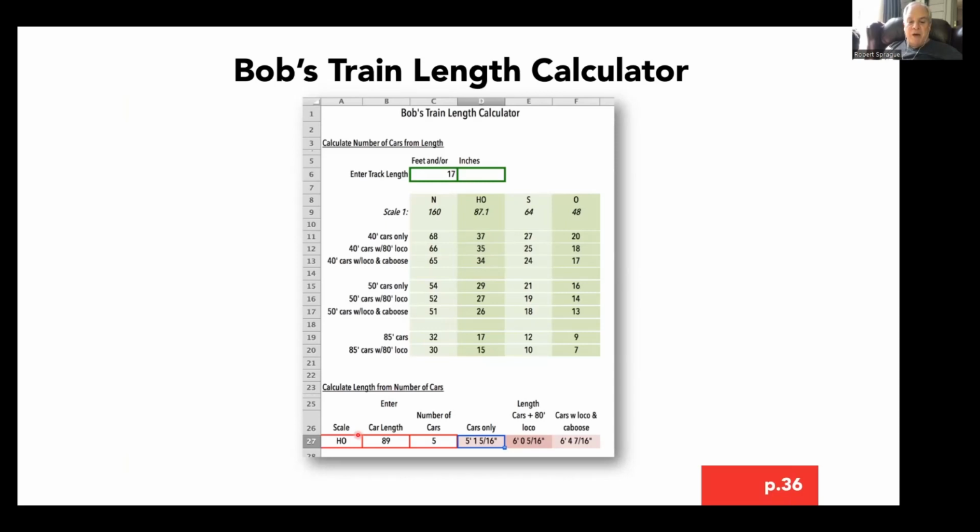It also goes backwards, so that if you enter scale, car length, and number of cars, it'll tell you how long a track has to be to accommodate those cars. And there's a fudge factor in there for fouling points and that kind of thing. I wouldn't live and die by it, but it'll get you pretty close.